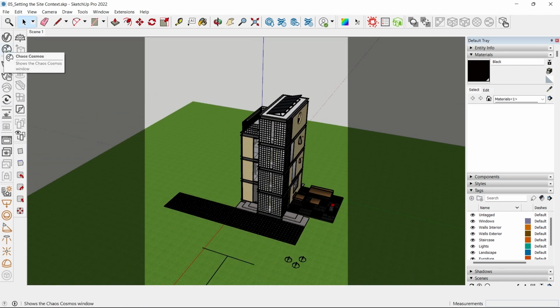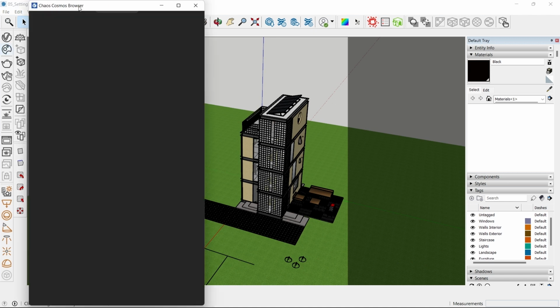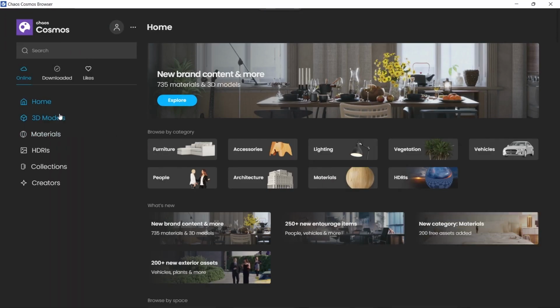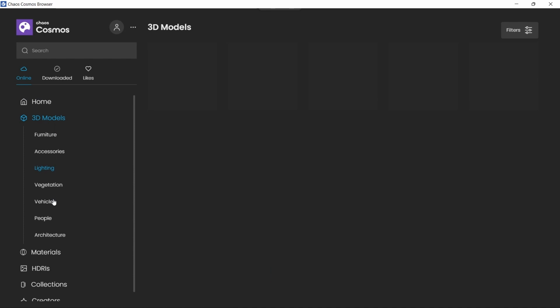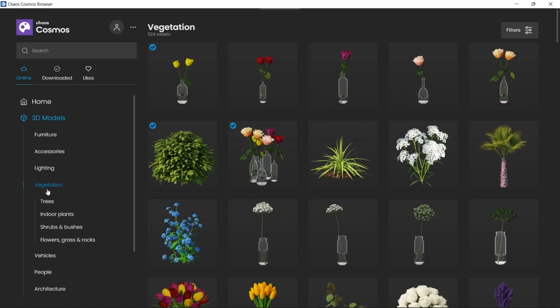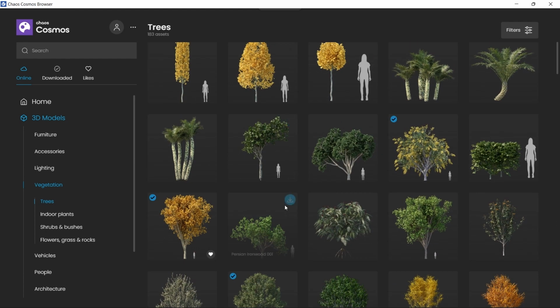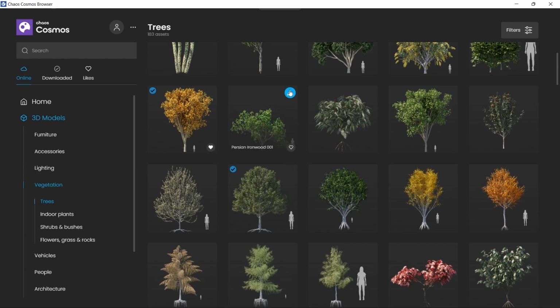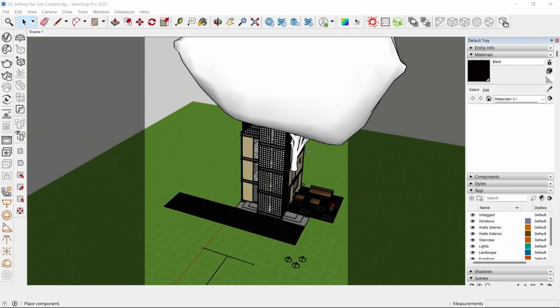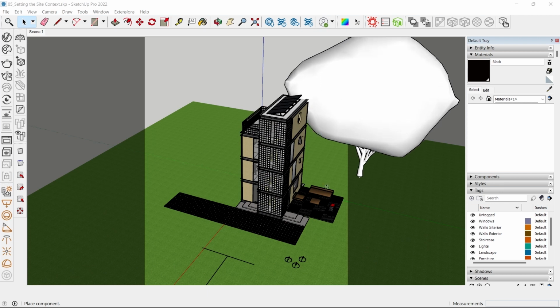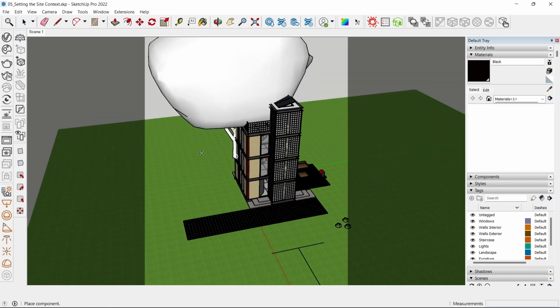So I'm going to go to my Chaos Cosmos browser and add some trees. So let's go to 3D models and let's go to vegetation. So we have different categories. Let's select trees. And now I'm going to bring in some trees. So you can go ahead, download and then import it to your SketchUp file. If you click on import, then it would switch to the SketchUp window and then you can place your tree anywhere in the scene.